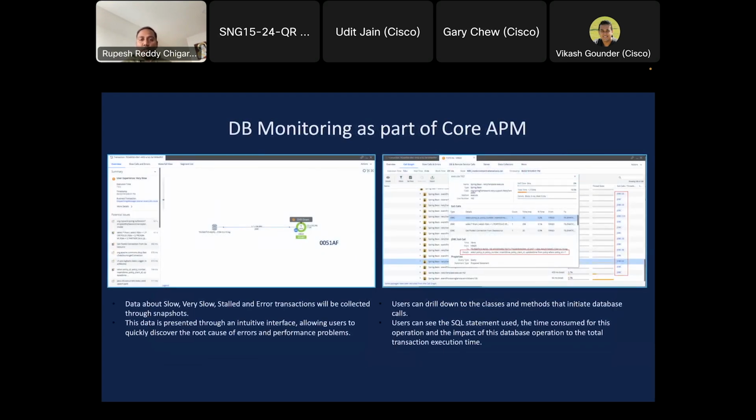We just talked about it. So here is the visualization. Without DB agent, we are able to drill down into a transaction snapshot. We are able to see there is a call being made to the database. We are able to see a query is taking 4.1 seconds, but that's it. We are not able to drill down further and see what's causing that.